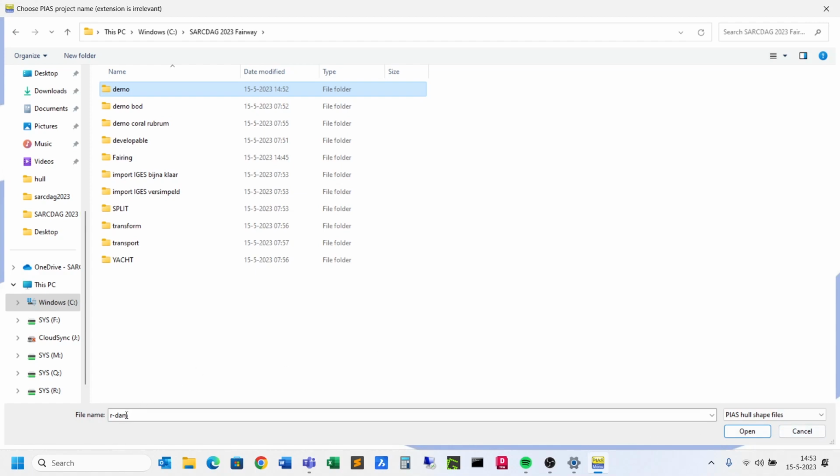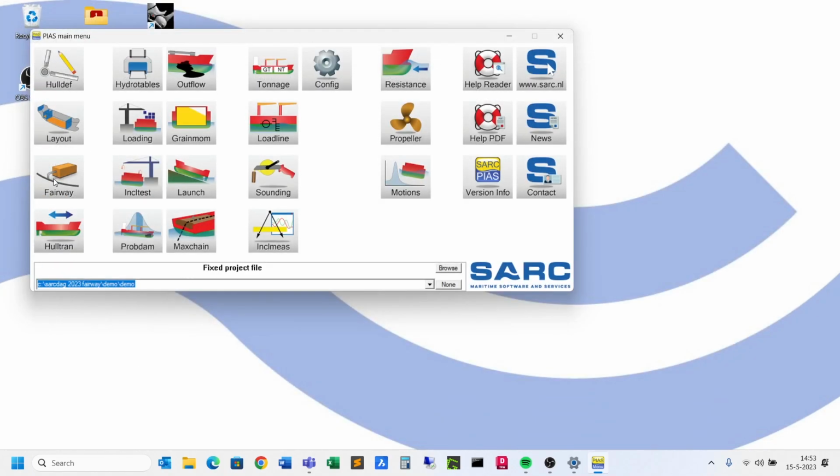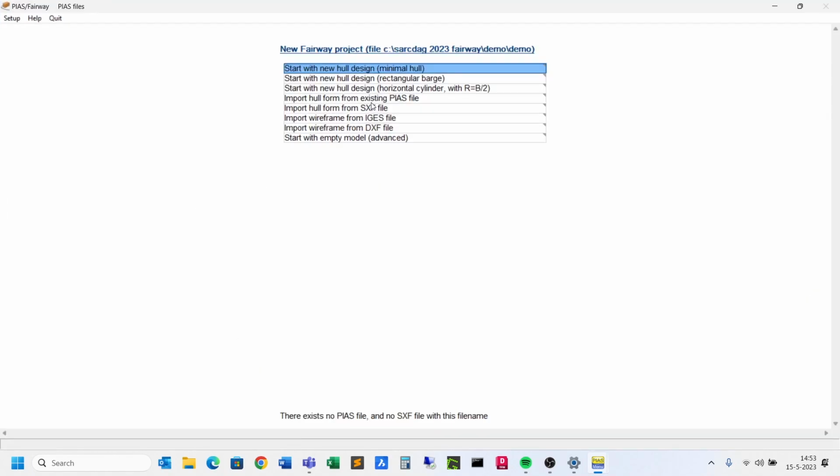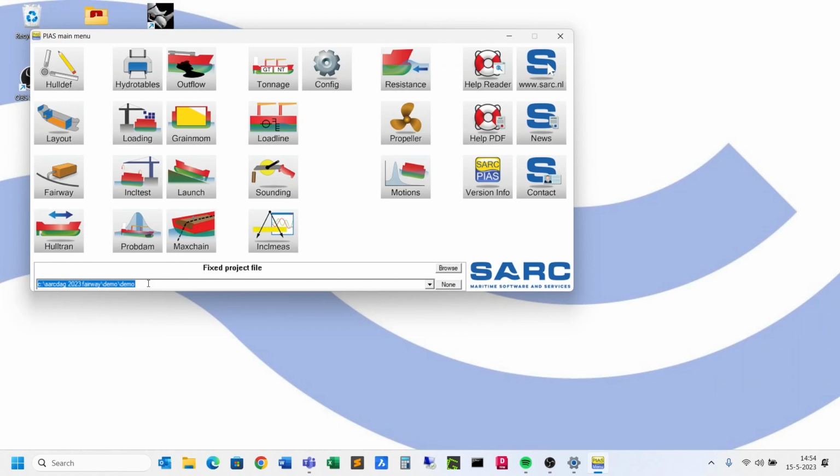So there's nothing there yet. A demo. Well, start with nothing. An empty model, which is advanced by this definition. Oh, quit. No, not. This is an empty model. I didn't want that. I want a basic model. Fairway.